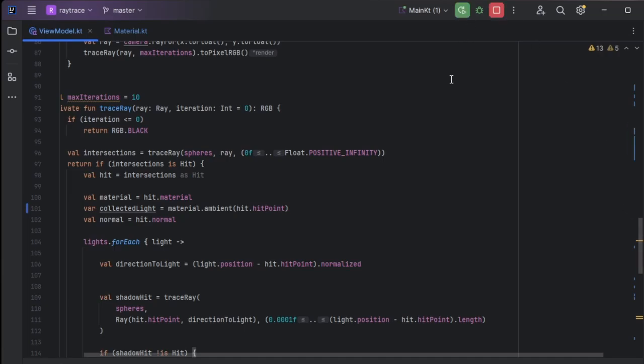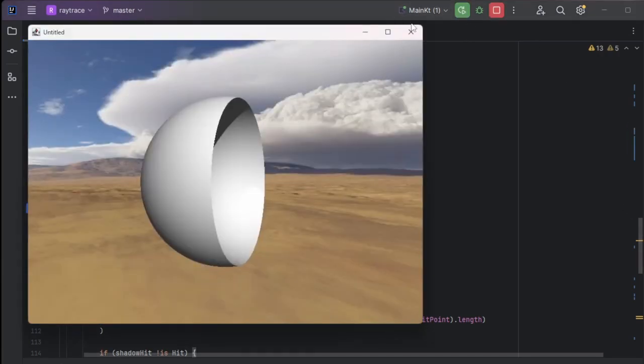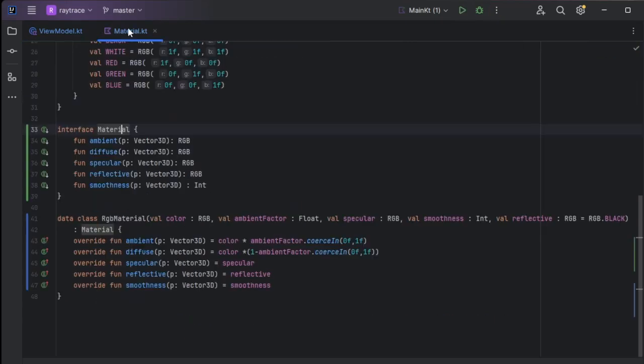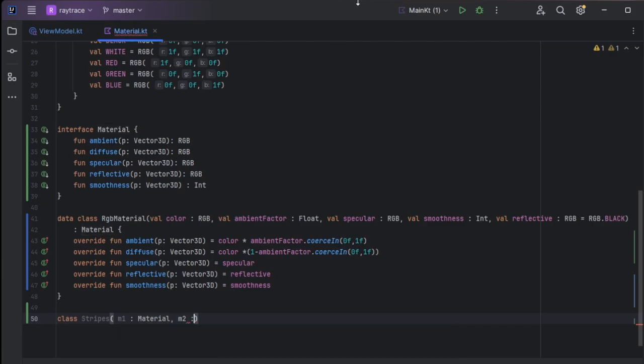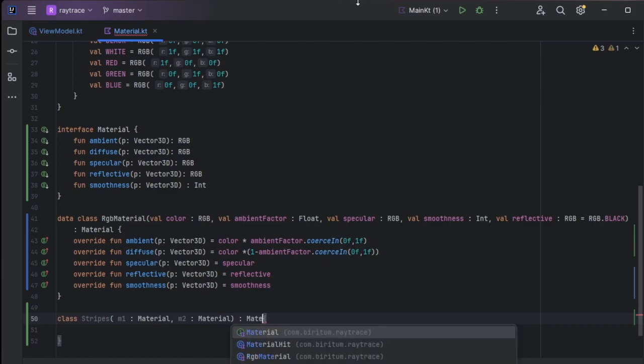And we check, and it still works. Now we can create a new material. So let's start with something I call stripes, it should render some lines.